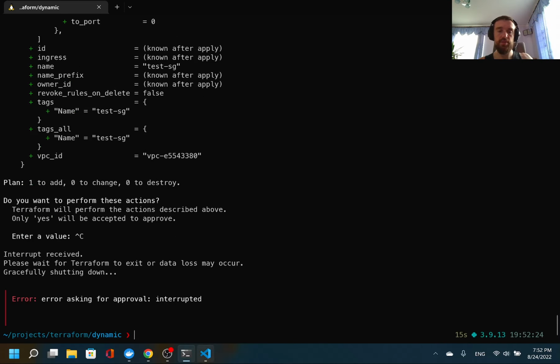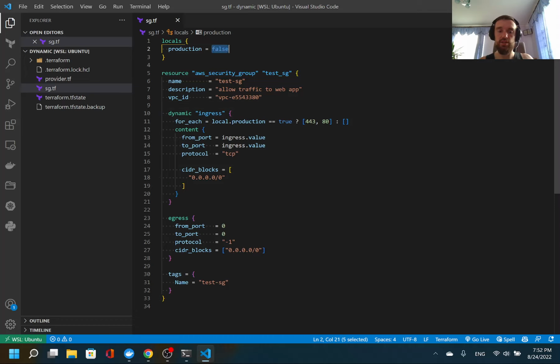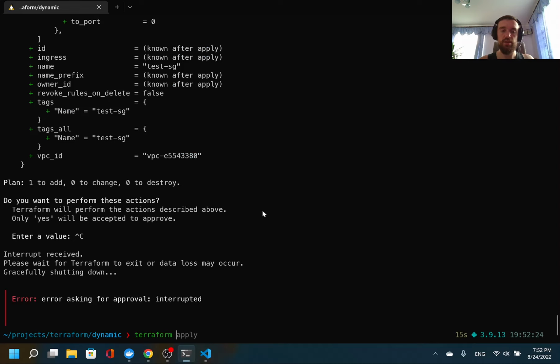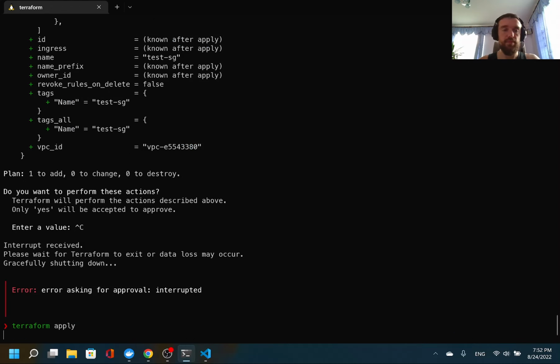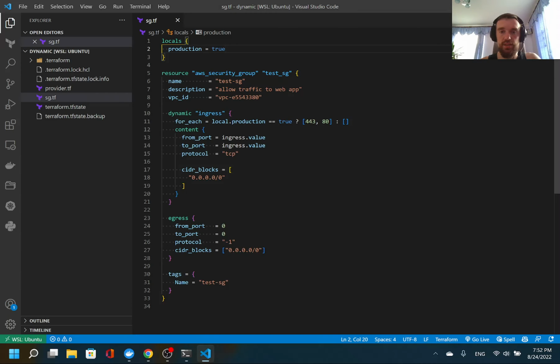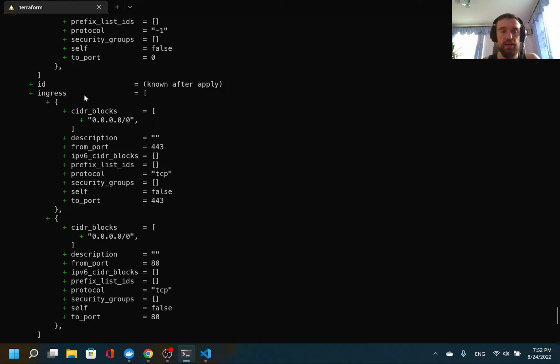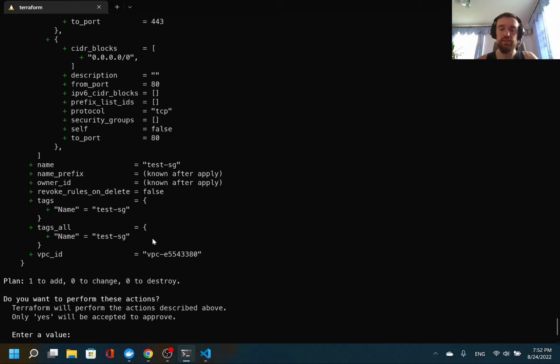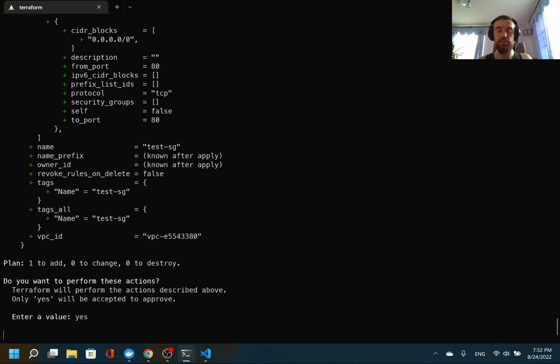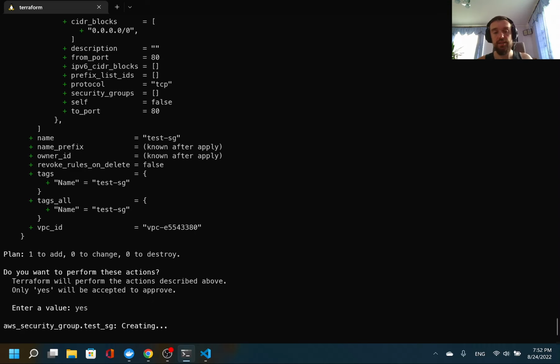But what happens if I change the production value to true? Now I changed it. I'm going to run Terraform apply again. And this time it should go into this condition where I provided the list of those ports, and it should create a security group with two rules. And I have two ingress rules, port 443 and port 80. Now I can type yes and the rules will be created. Yes, thank you for your attention.